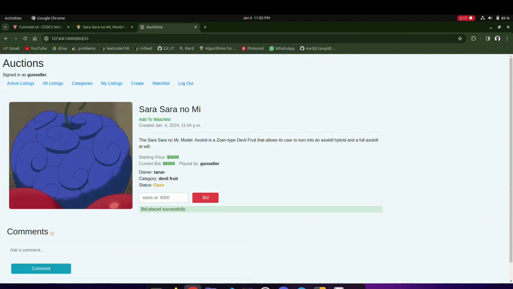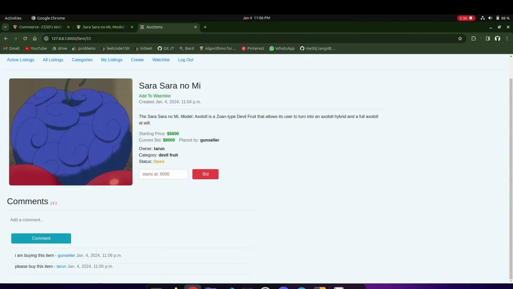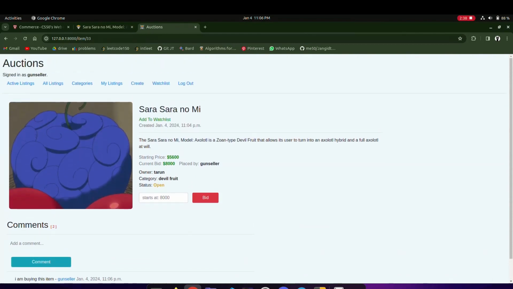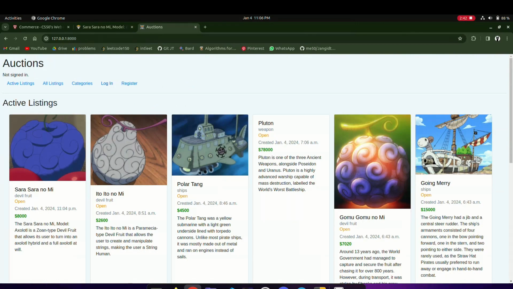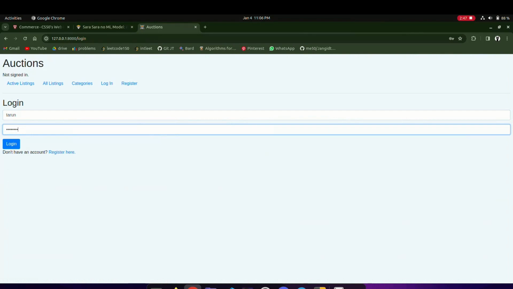Okay, bid placed successfully. All right, and we can see the comment by Tarun, and we can also add another comment. I am buying this item. Okay, so the comments are here. Okay, so the last bid placed by gun seller. Let's go back to Tarun and close this auction and see what happens.